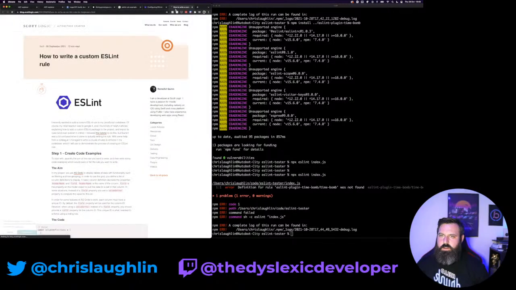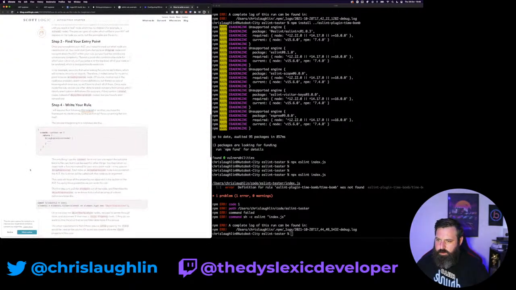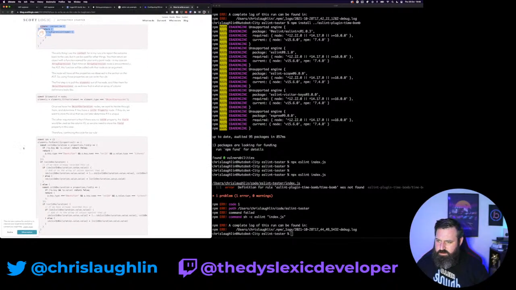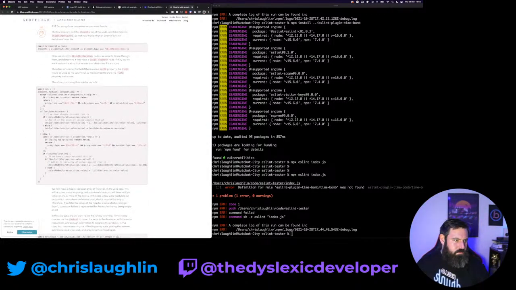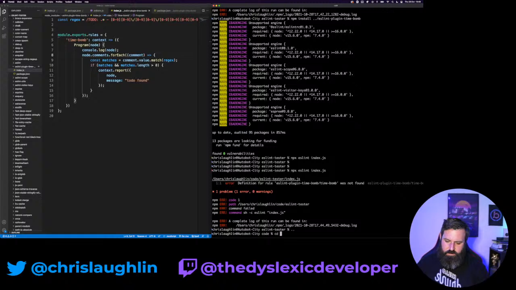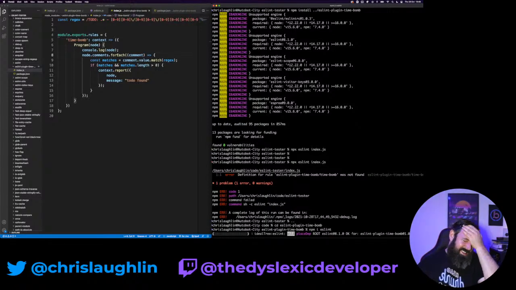How do you write a custom rule? I think that's what I've been using. AST Explorer, yep, we went through that. Write your rule. A standard rule looks like this: create, context. We don't really have that. Do we need to install ESLint as part of our plugin? I think we need to install ESLint as part of our plugin.